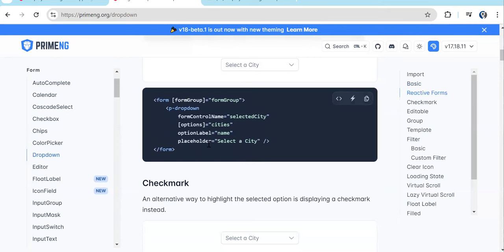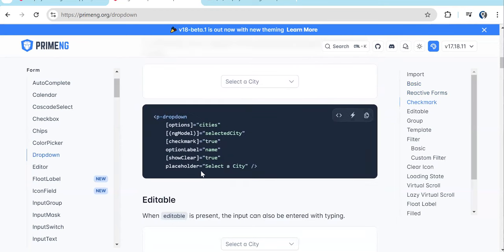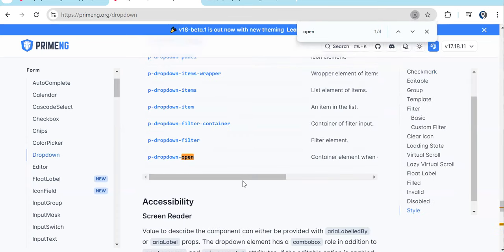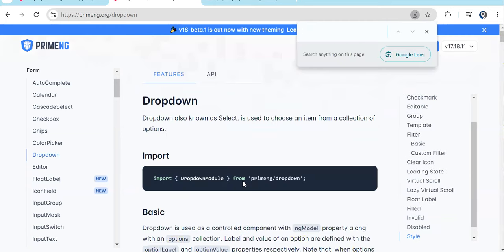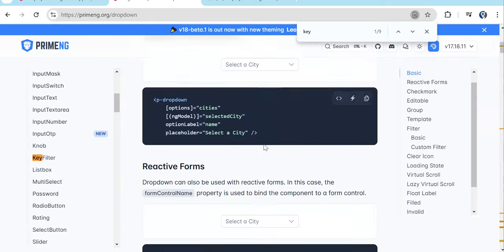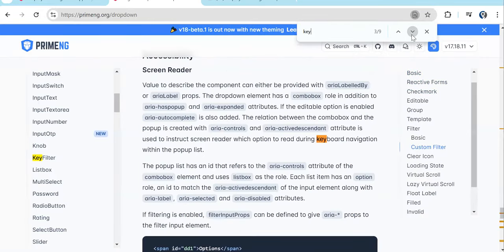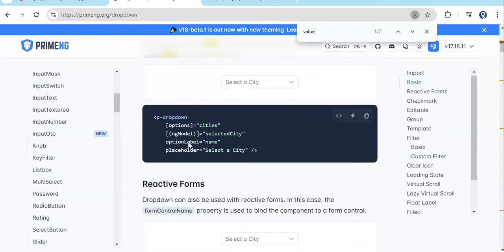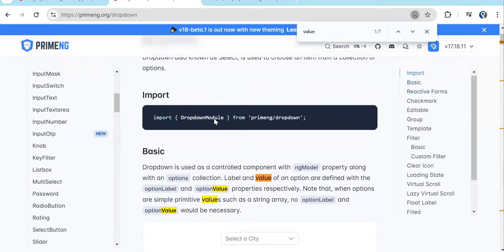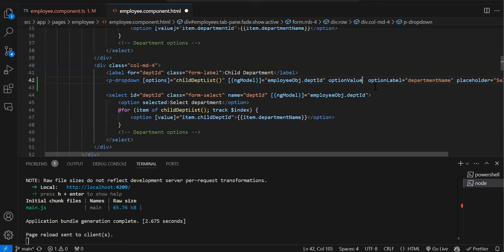So where is option key? Let's search option. Or let's search value. Yeah. Label and value are the two different options. Option value. So see, option label we have used. Now we need to provide the option value also. Now from my array, what is the option I need to provide over here? So this is the key, child department ID. So this will go over here.